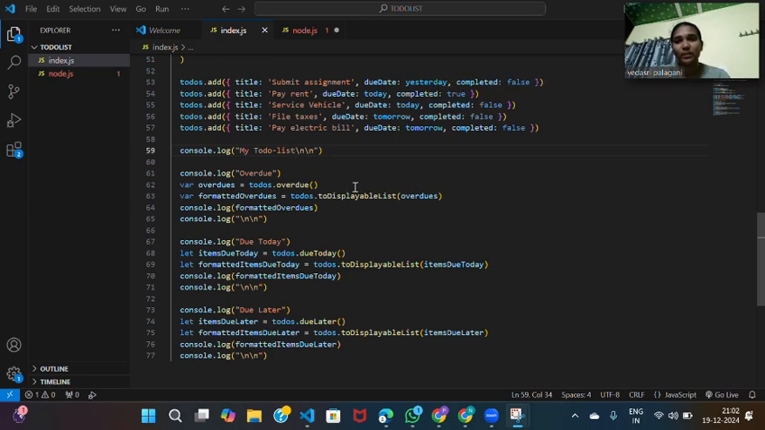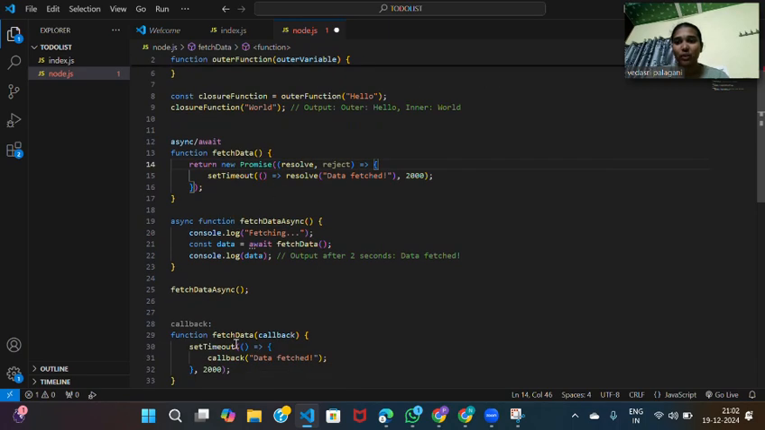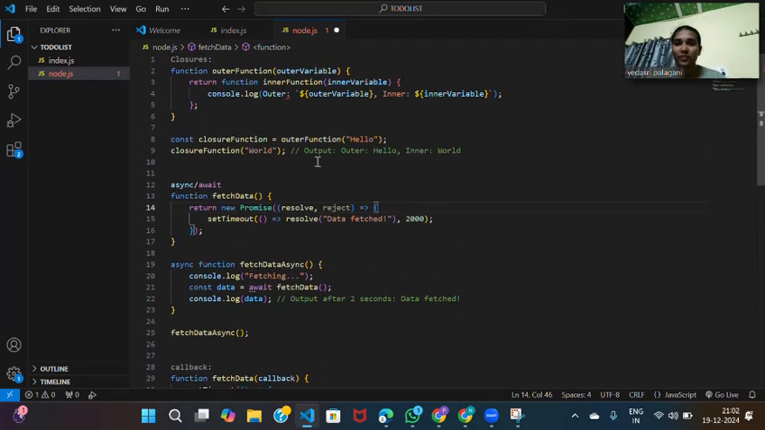Now I am going to explain functions like closures, async/await functions, callback functions, and promises in JavaScript. Firstly, closures. A closure is a function that remembers its outer variables even after the outer function has executed. Here, the inner function remembers the outer variable from the outer function even after the outer function has finished executing.